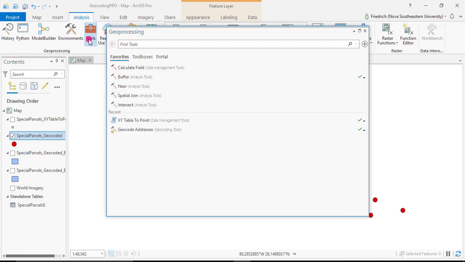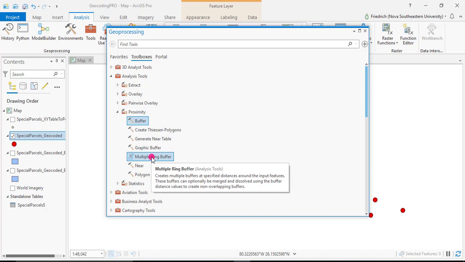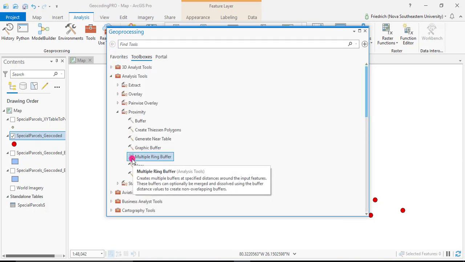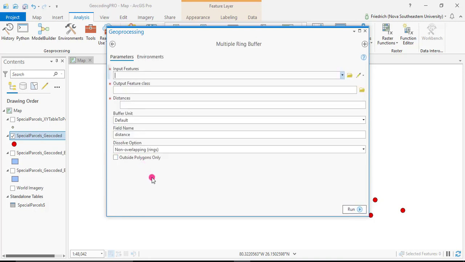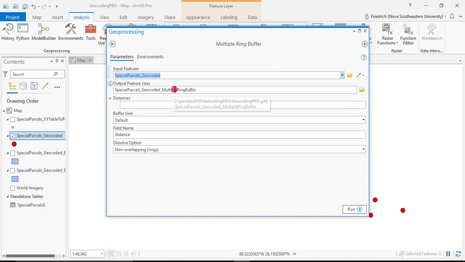The complicated part for multiple buffers in ArcGIS Pro, it's pretty plain and boring. Go to Tools, Toolboxes, find my Analysis tool, find my Proximity toolbox, and go down here to Multiple Ring Buffers. Analysis, Proximity, Multiple Ring. You can see here that icon is a script. So if I go to Multiple Ring Buffers, it looks the same. Input feature is the same, geocoded locations.